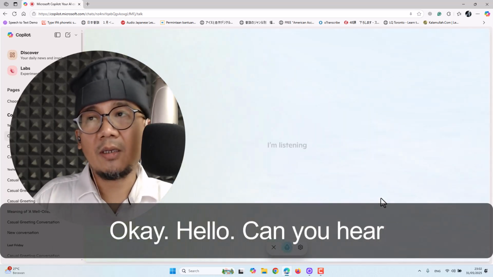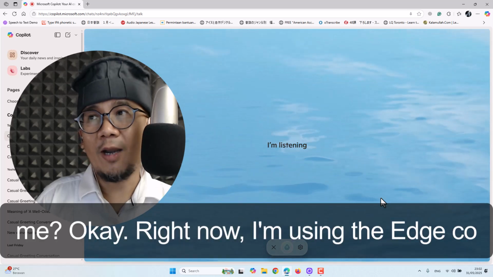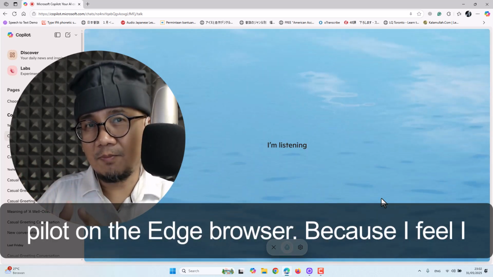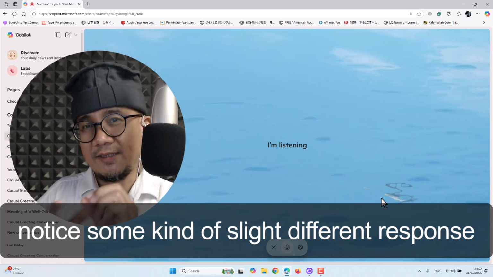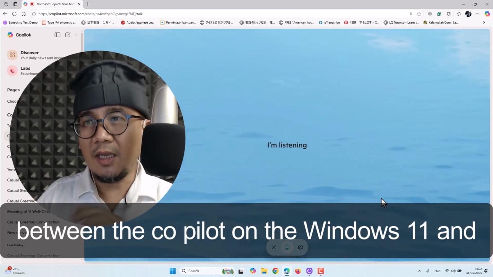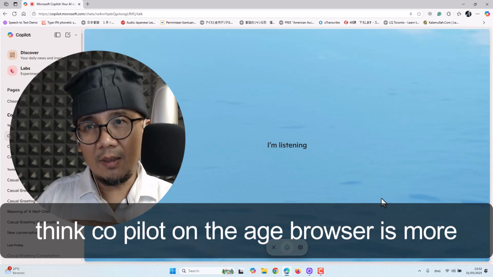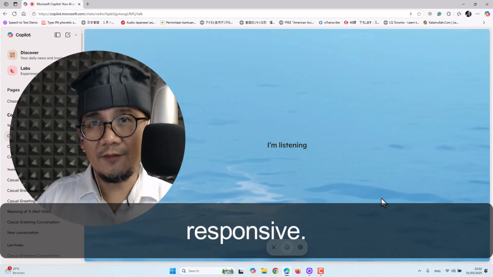Okay, hello, can you hear me? Loud and clear. Okay, right now I'm using the Copilot on the Edge browser because I notice some kind of slight different response between the Copilot on Windows 11 and Copilot on the Edge browser. And for me, I think Copilot on the Edge browser is more responsive.